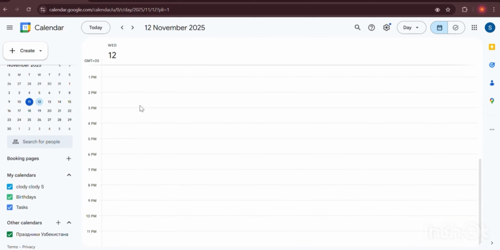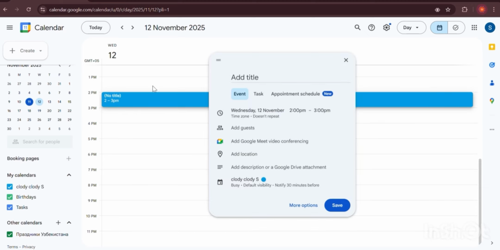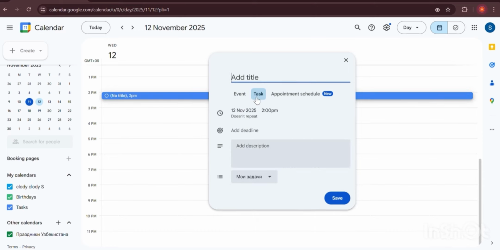Let's pick November 12 as an example. That's tomorrow. Choose any time. I'll pick around 3 p.m. and click on it. You'll see this window appear. First, choose the task option. We need to name our task, in this case, laundry.